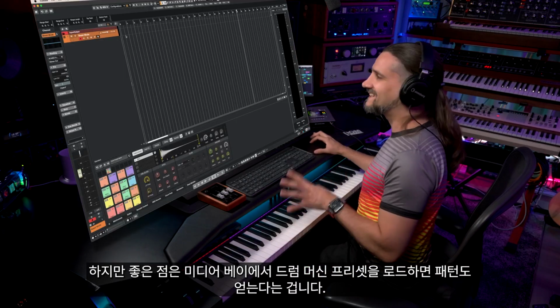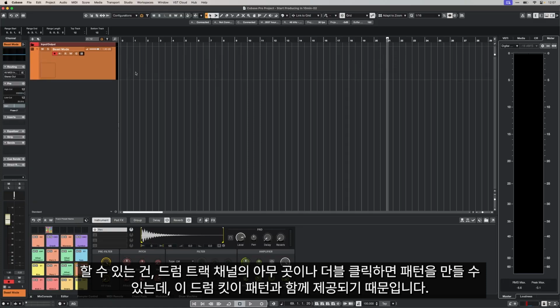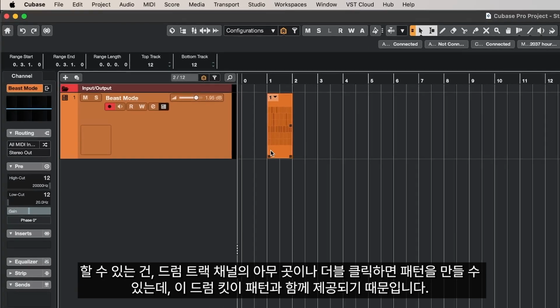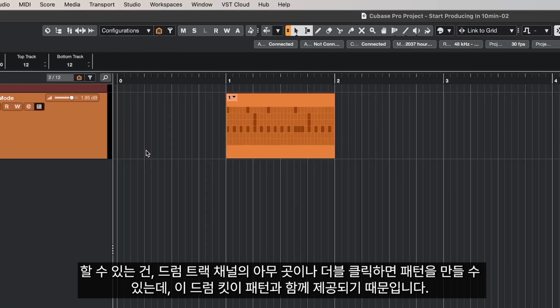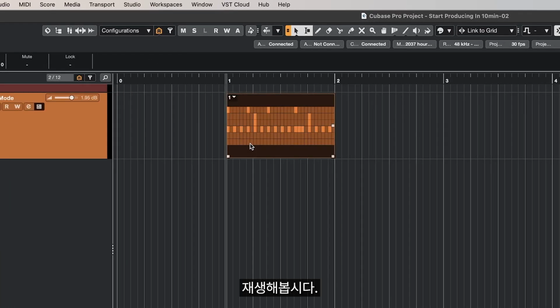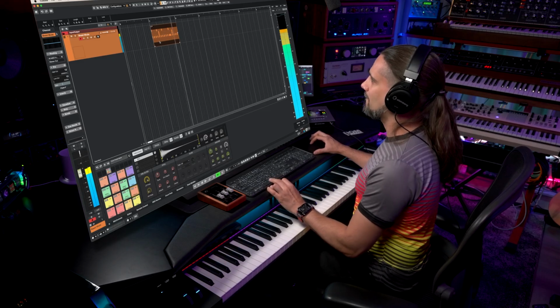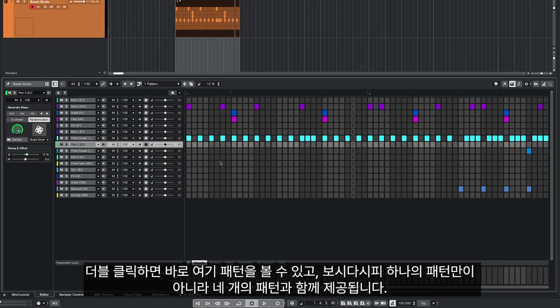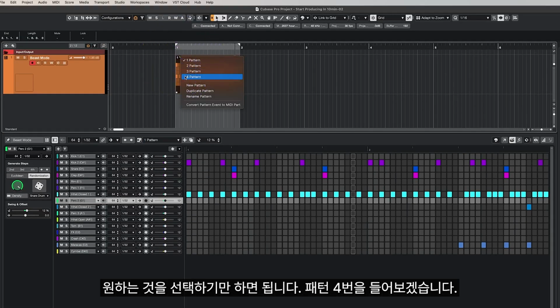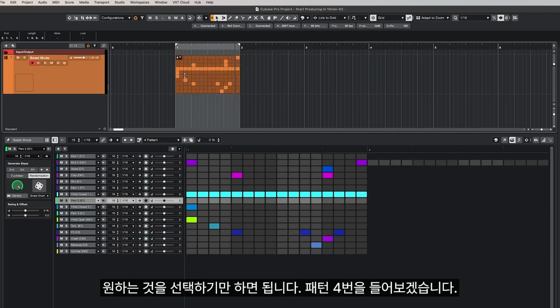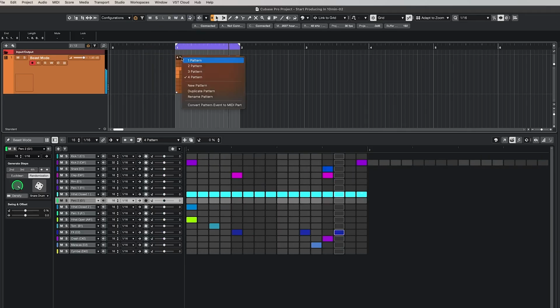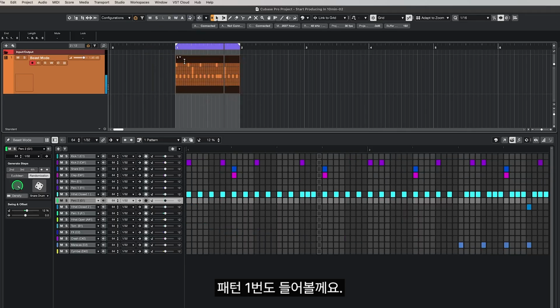But the great thing is that when you load the drum machine presets from the media bay, you also get patterns. So what I can do is double click anywhere here on my drum track channel and I can create a pattern because this drum kit comes with patterns. So let's play. And if I double click, I can see the pattern right here. And as you can see, it doesn't come with only one pattern, but with 4 patterns. So I can just select which one I want. Let's say I'm going to go for pattern number 4. Pattern number 1.